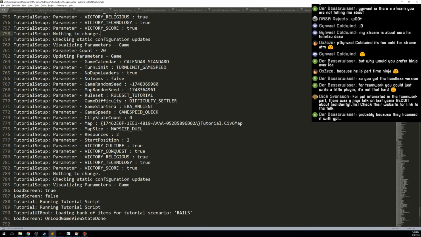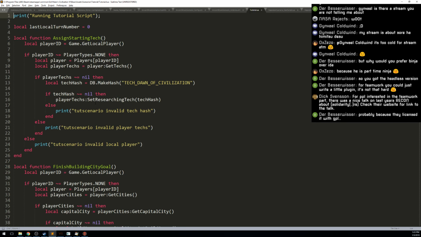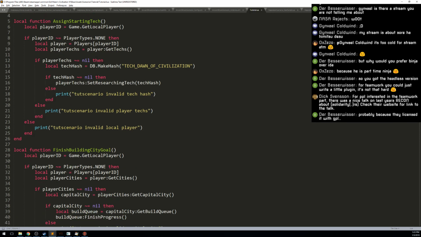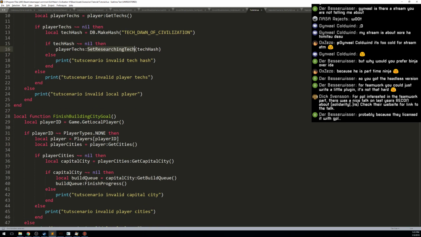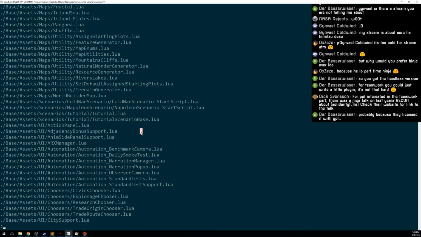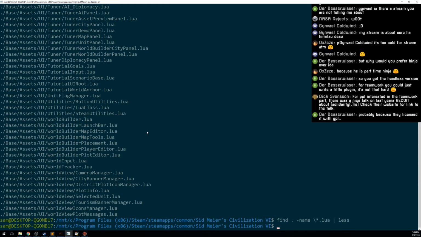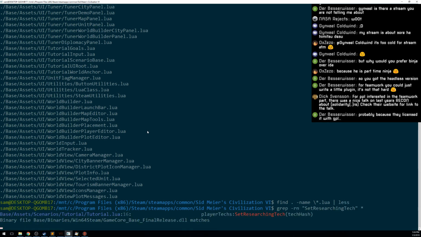Before I get too far here, let's take a look. So this is going to call something like set researching tech. Which of these am I on? I'm on this one, right? Yeah. So if I do grep on this, game core base final release uses it.